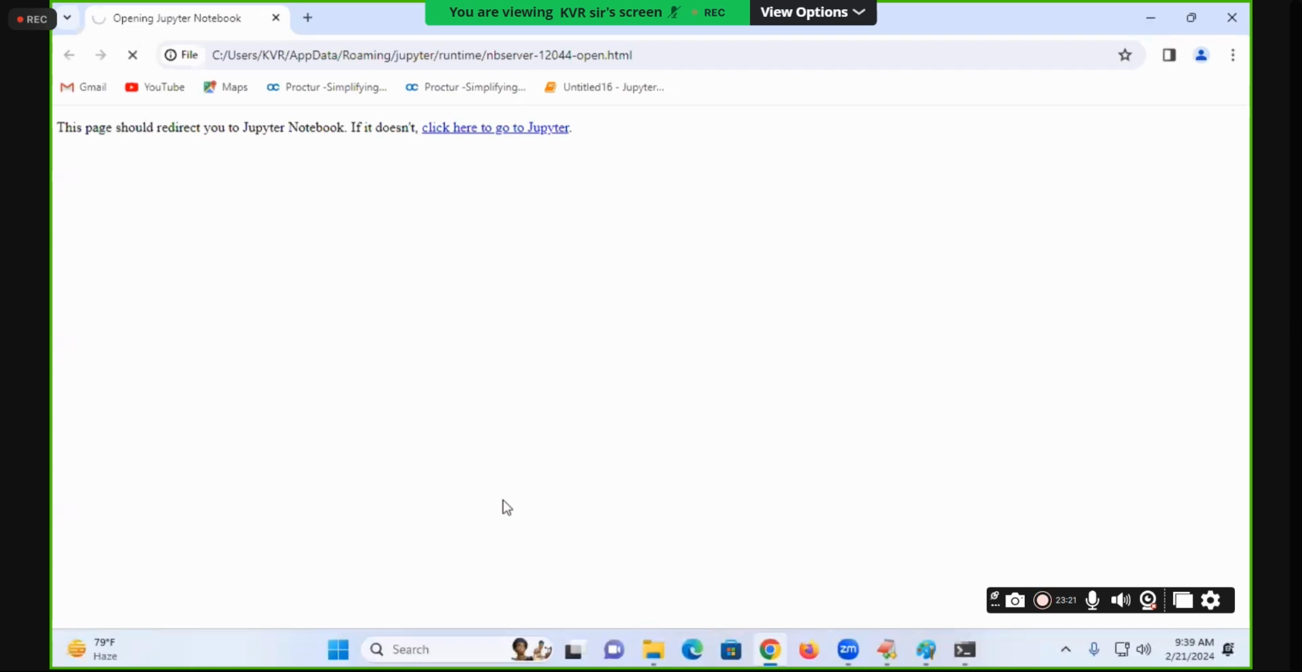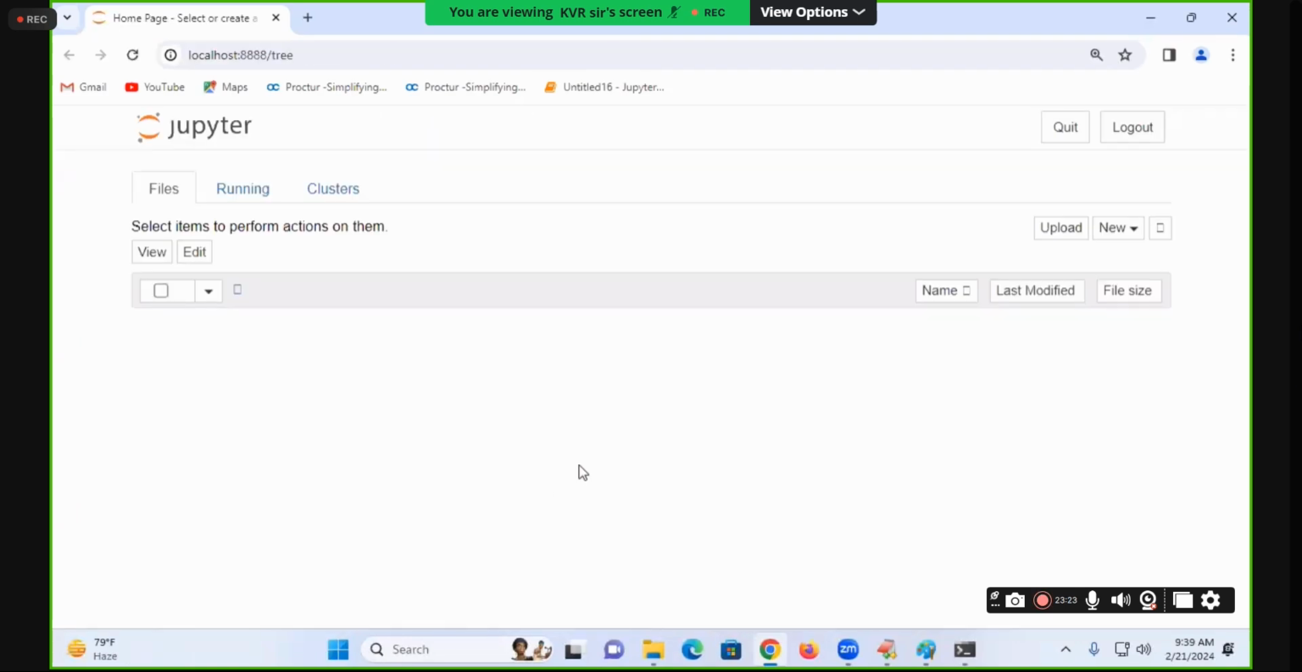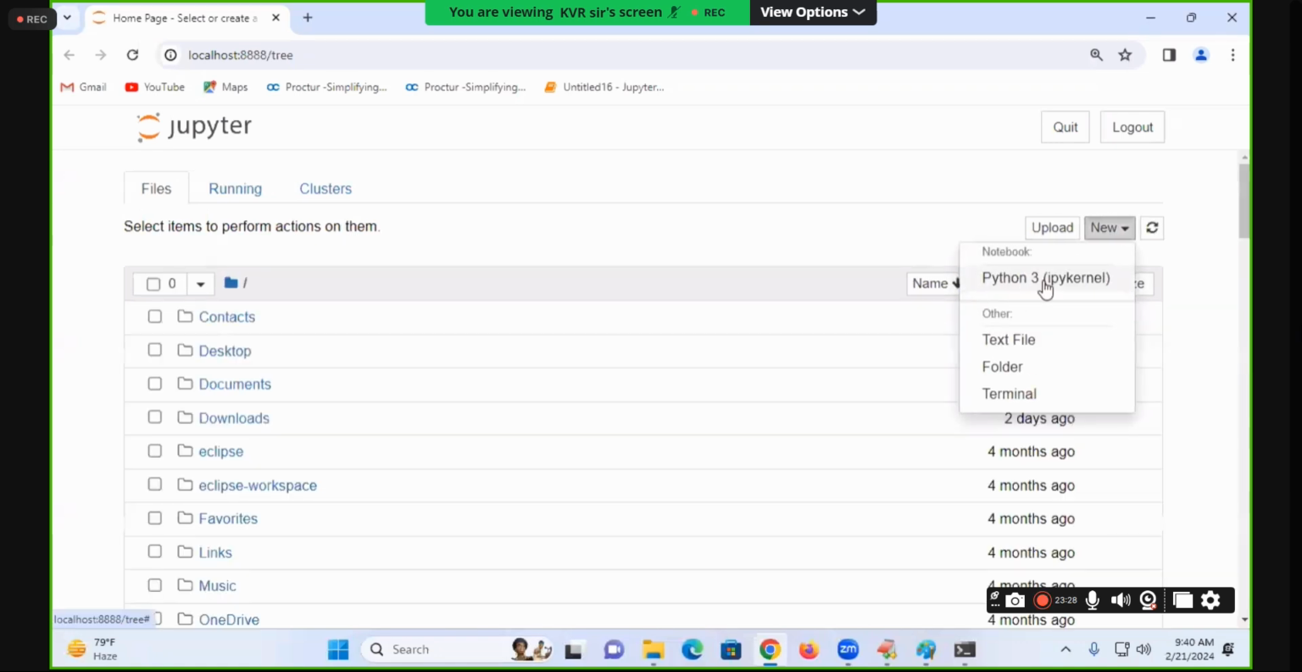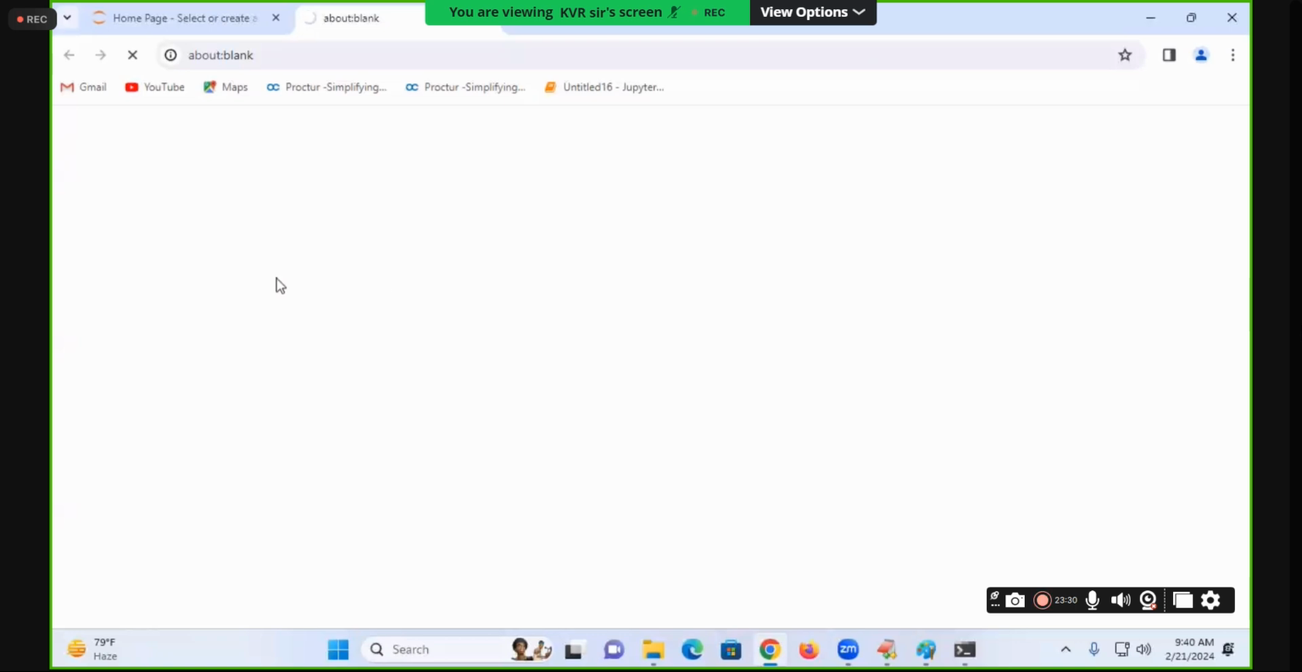Jupyter Notebook is one of the browser-based IDEs. To work with it, you must have an internet connection. Let us start with Python 3.